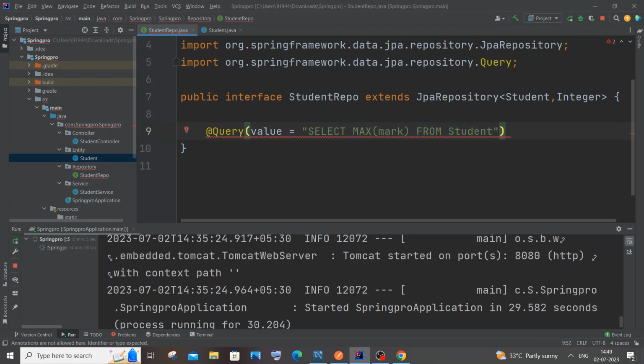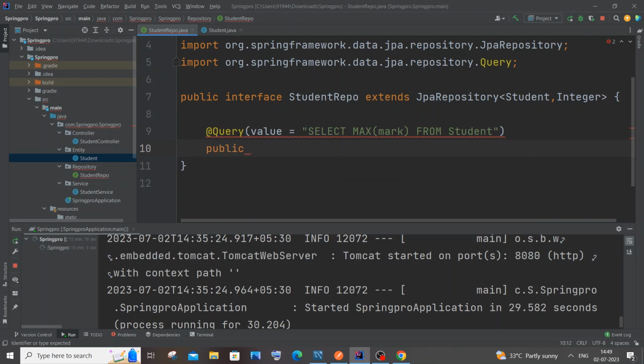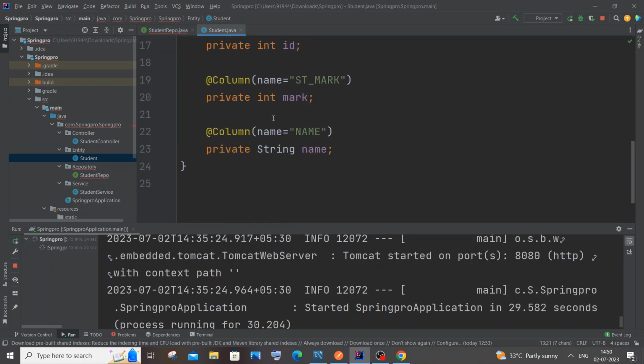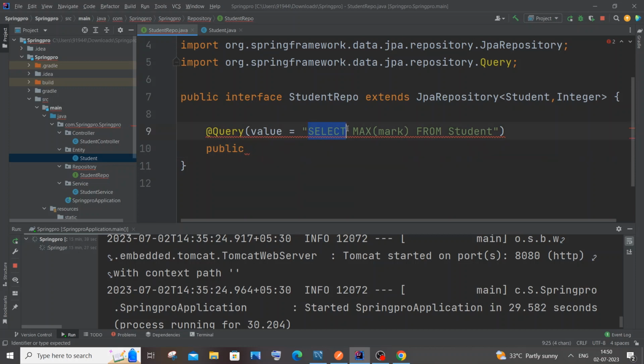So this is simple. And next, we will be accessing this query by mapping it with a function. So let me just have that function. Okay, so it's going to be public, and here you need to specify the return type of this particular query. Basically, this query will select the maximum from the mark column, so it will return 100 in my case. And what is the data type of this mark column? If I go to my entity, the mark column has a data type of int. So you need to specify the return type, the value this is going to return. So this is going to be int for me.